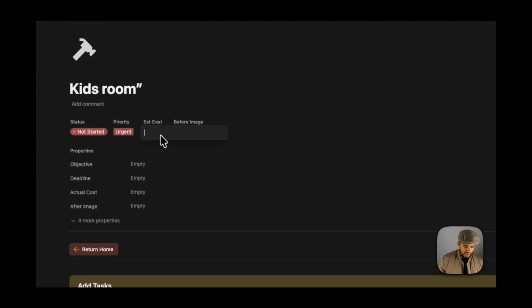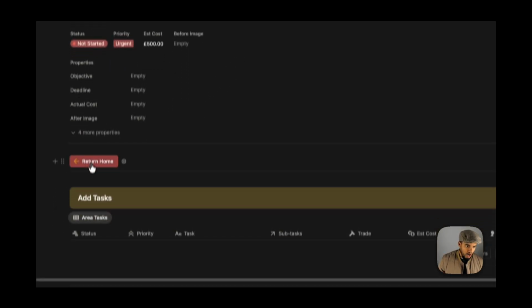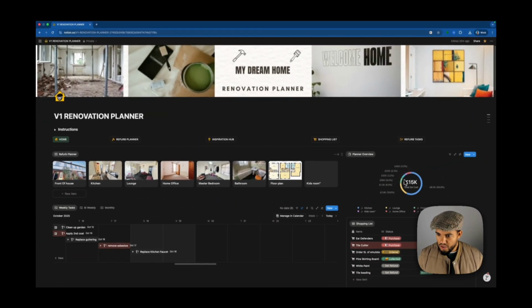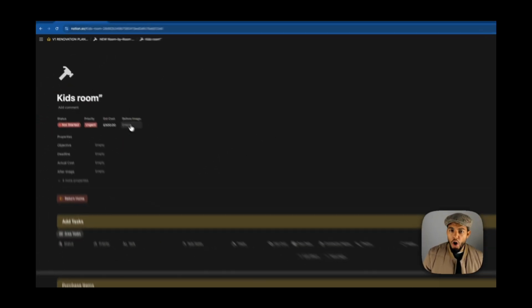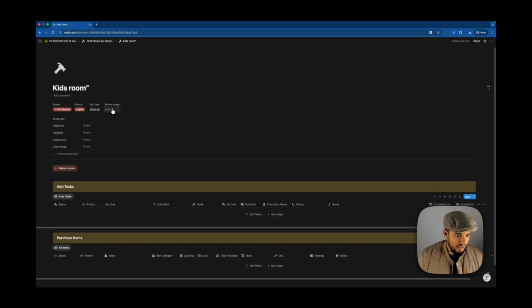So estimated cost, this could be approximately £500, and this gets reflected in the chart which you've seen on the home page, which is right here. So you see here kids room, which is in purple and it's highlighted right here. Go back, kids room, open up the page right here. So upload a photo of what it looks like and it all gets in sync.